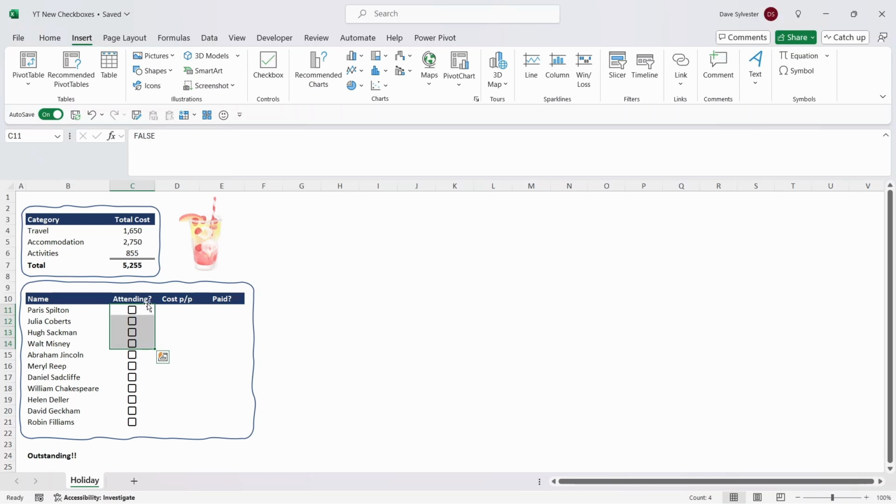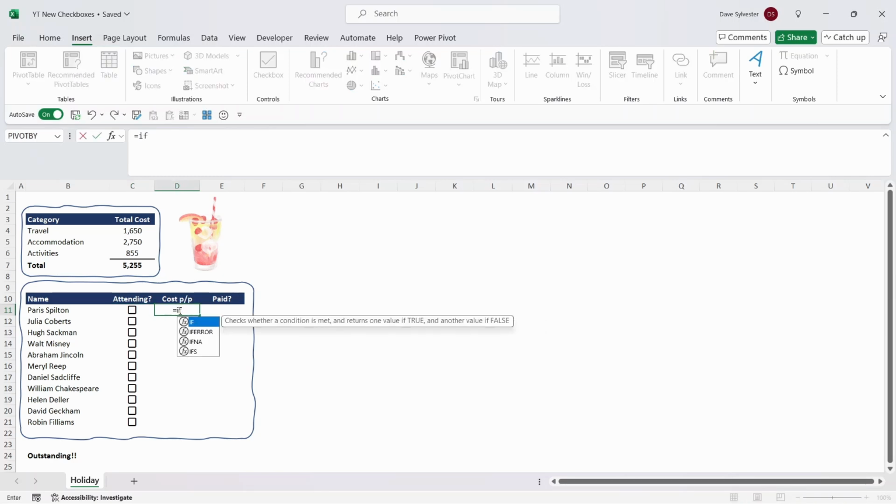If you click on the cell containing the checkbox and look at the formula bar, you'll notice it shows a false when unchecked, but if we check it, it changes to true, and we can use this logic with our formula to calculate a cost per person. In cell D11, I'll type equals IF and open a set of parentheses. The logical test is the cell my checkbox is in, which is cell C11.